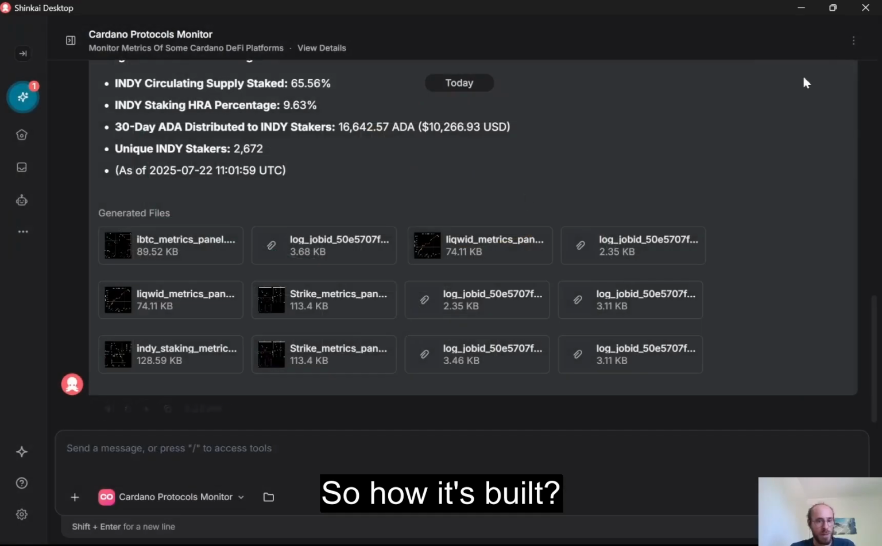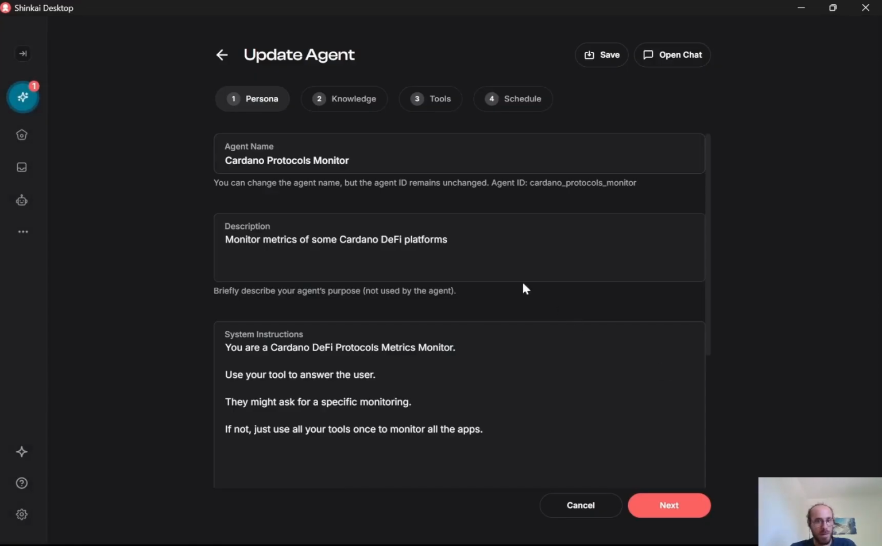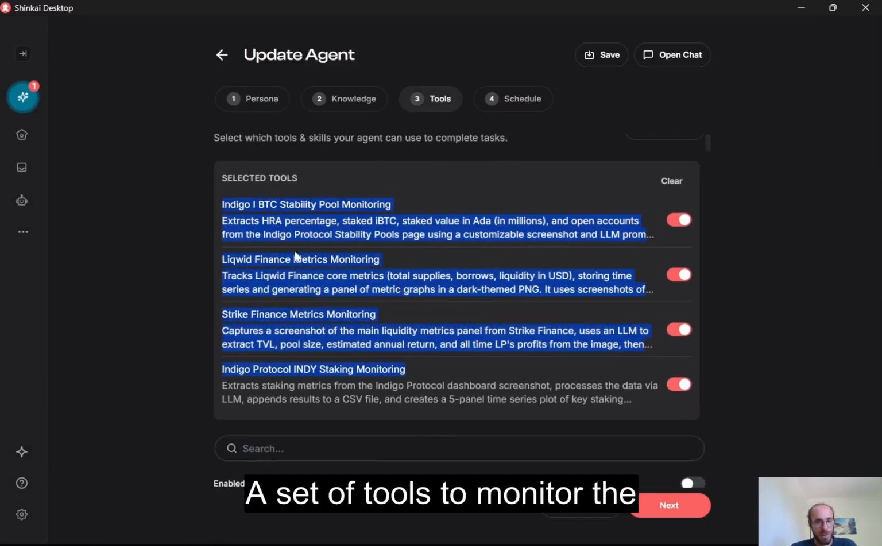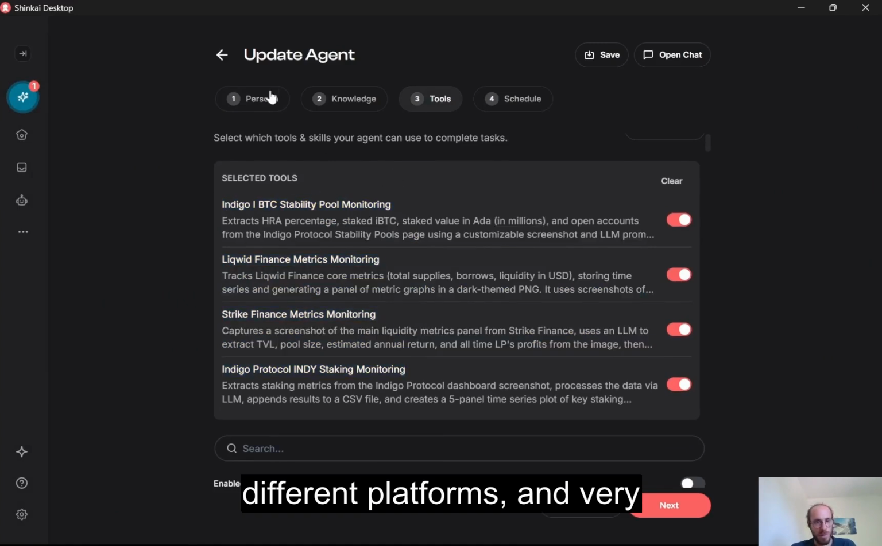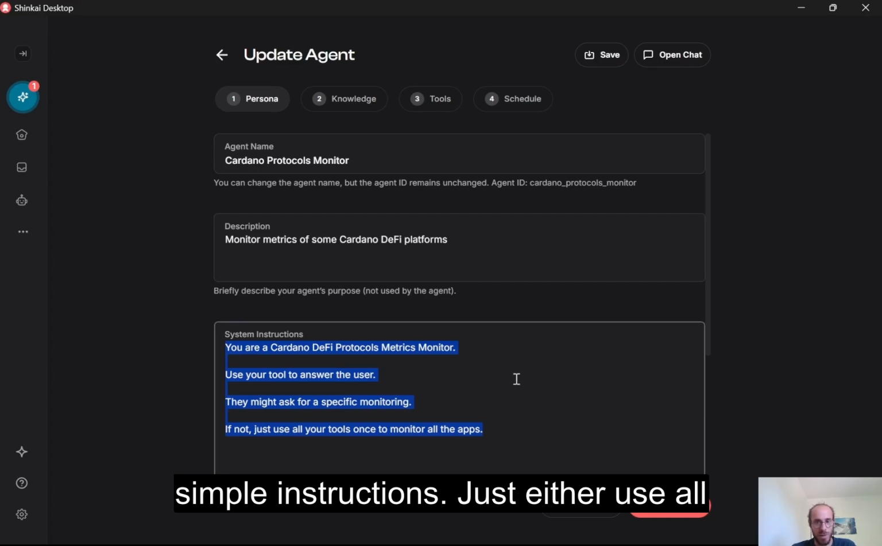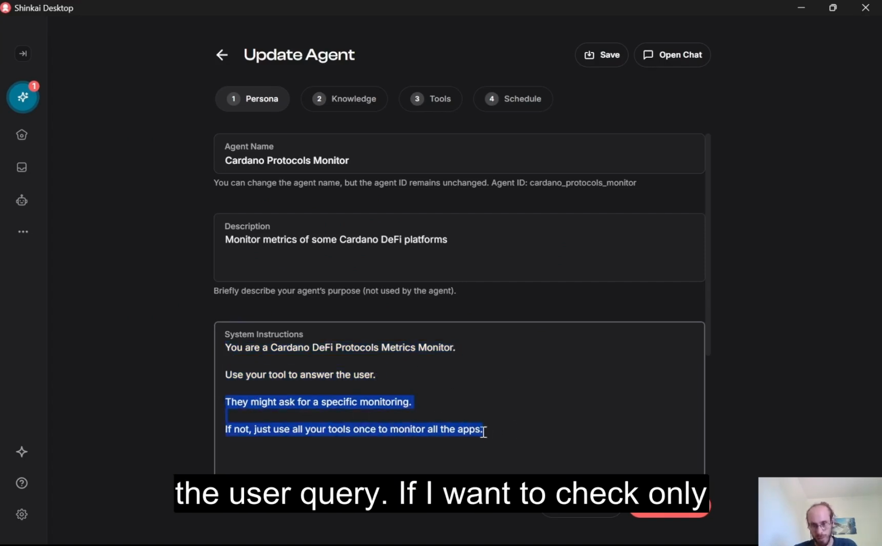So how it's built: a set of tools to monitor the different platforms, and very simple instructions. Just either use all the tools or use the tool according to the user query if I want to check only one platform.